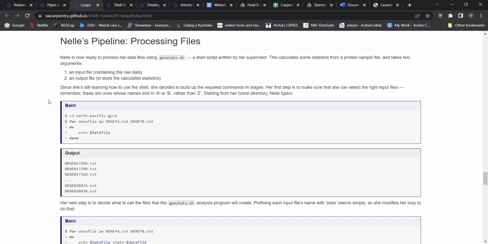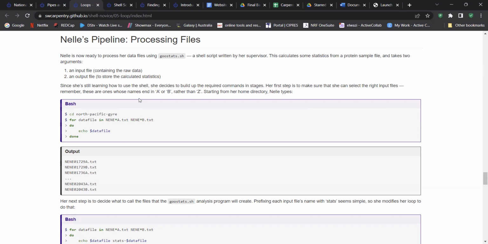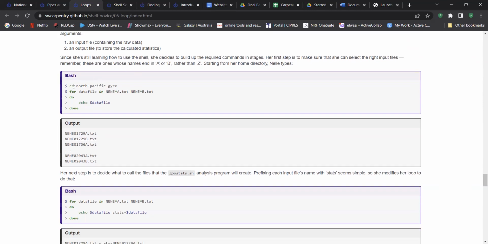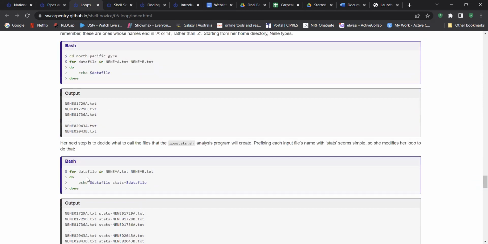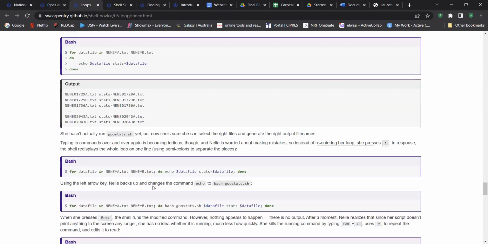But now they are saying she's still new to learning the shell. So she wants to build up the required commands of the script in stages. And her first step is to make sure that she can select the right input files, of course. And then after that, we want to specify our output files. So the way that they explain it here is that we're going to use a for loop to change the file name, almost the way we did before, etc., etc.